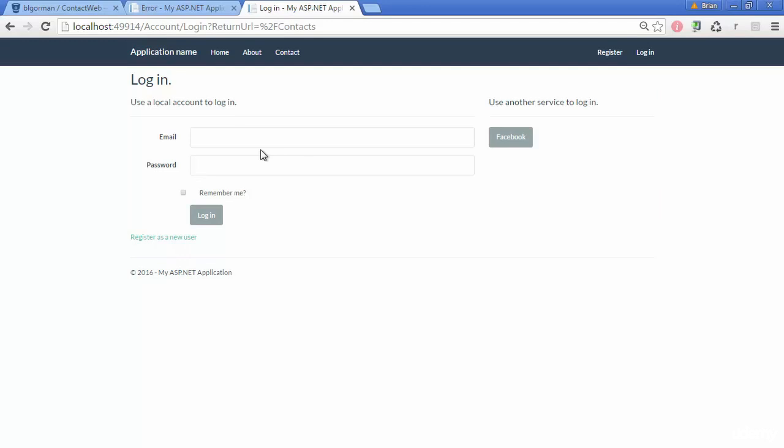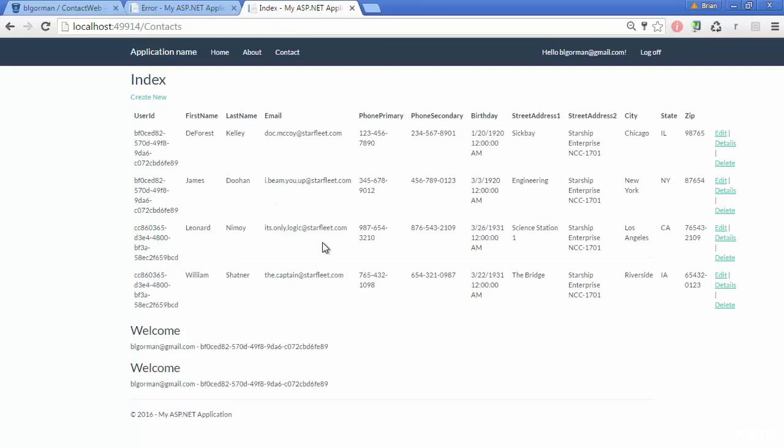So let's log in here as this guy. And now that I'm logged in, it should redirect me back to the contacts page. Who thinks it's going to show just my contacts since I'm logged in now? Right, it doesn't. Look at that. It shows not only my contacts, but the other guy's contacts as well.